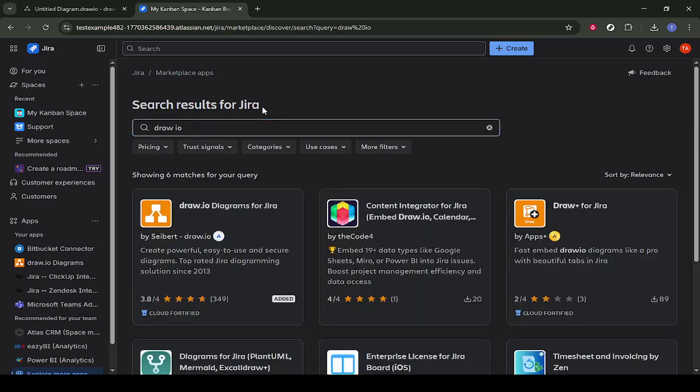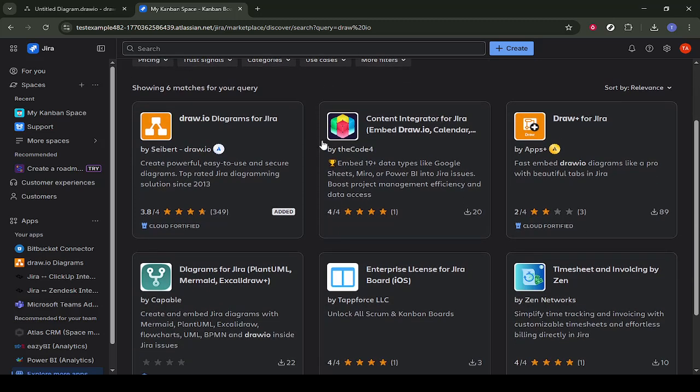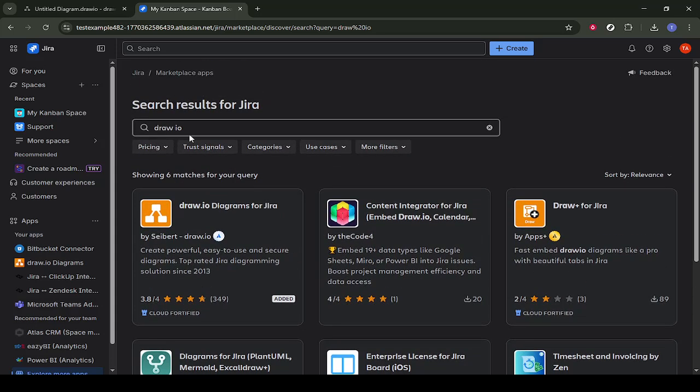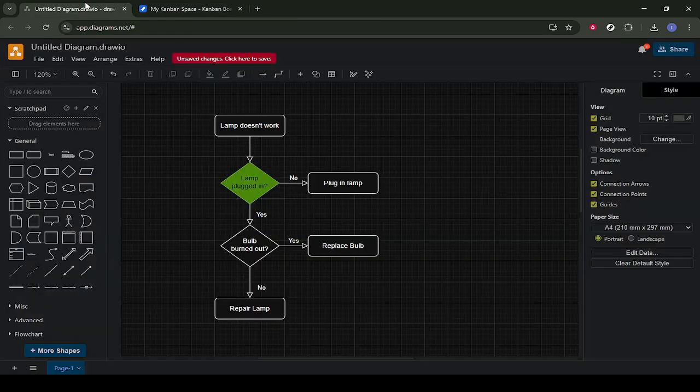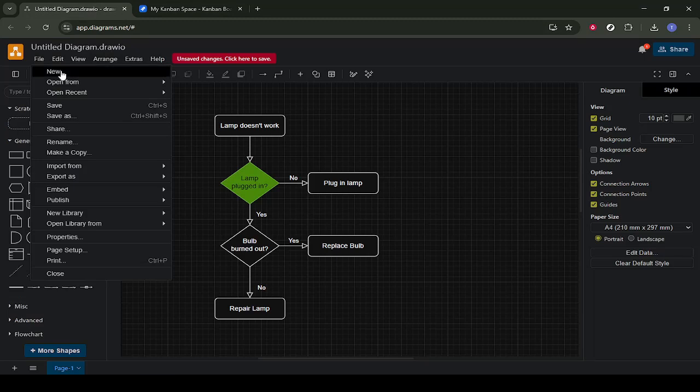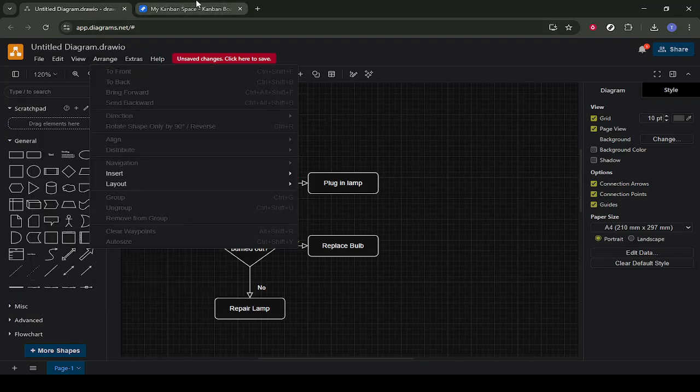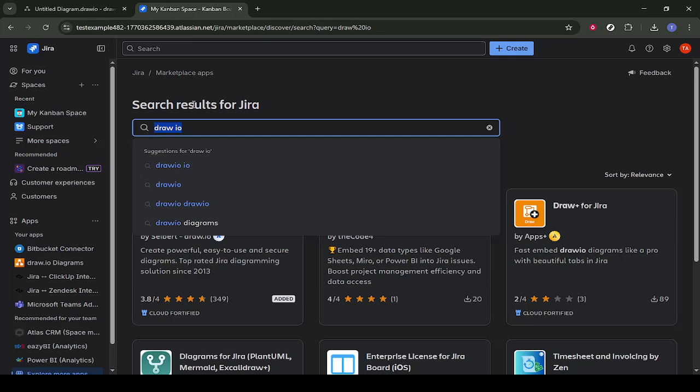Open a Jira issue where you want to attach a diagram. In the top right area of the issue, look for the 3-dot More menu. Click it, and you should see an option related to Diagrams.net, often labeled Draw.io or similar. Select that option to create a new diagram for this issue. The editor will open, just like in Confluence. Build your diagram the same way, then save it.